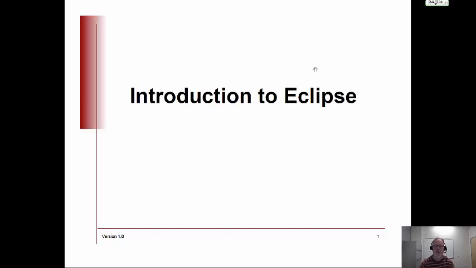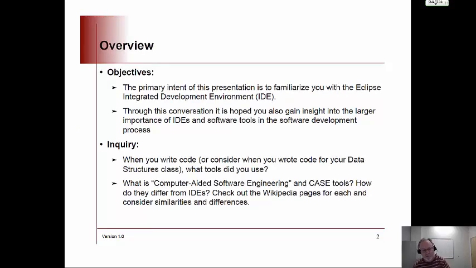So what I'm saying is this is not the kind of thing to be on a final exam per se. This is more to facilitate your understanding of the tools that we're asking you to use, this particular IDE, as well as IDEs in general. So why don't we get right to it?